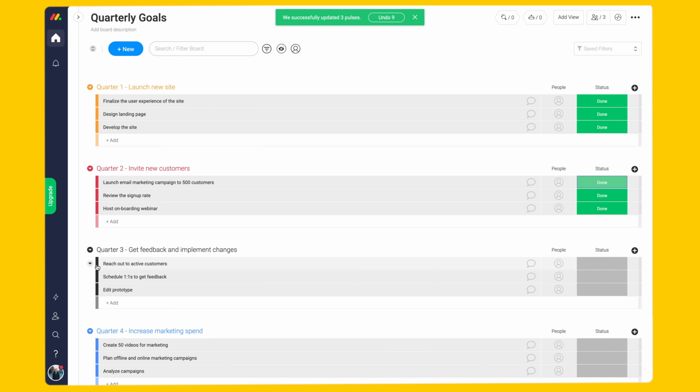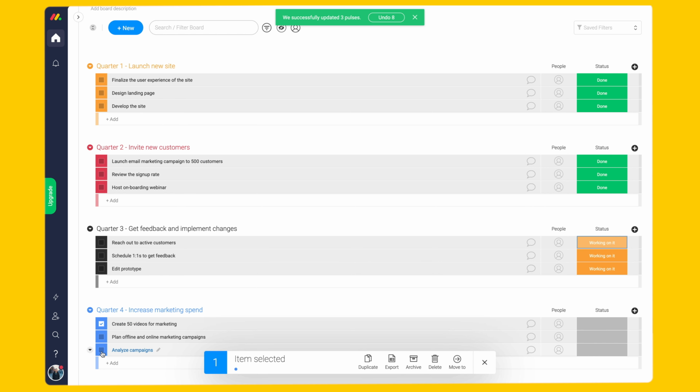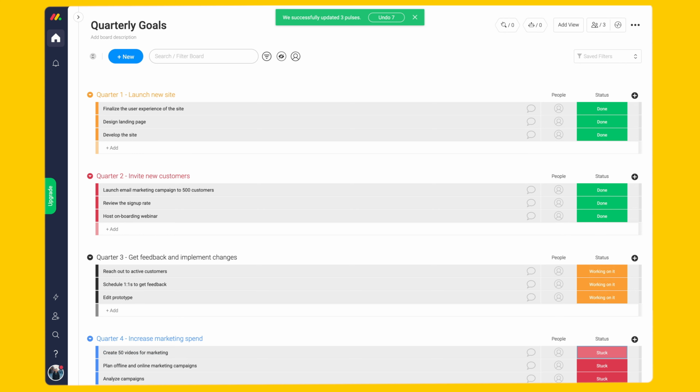Great! We organized our quarterly goals and initiatives related to them. It's transparent and easy to understand. This will help the team move faster and be on the same page. Now let's customize this even more.